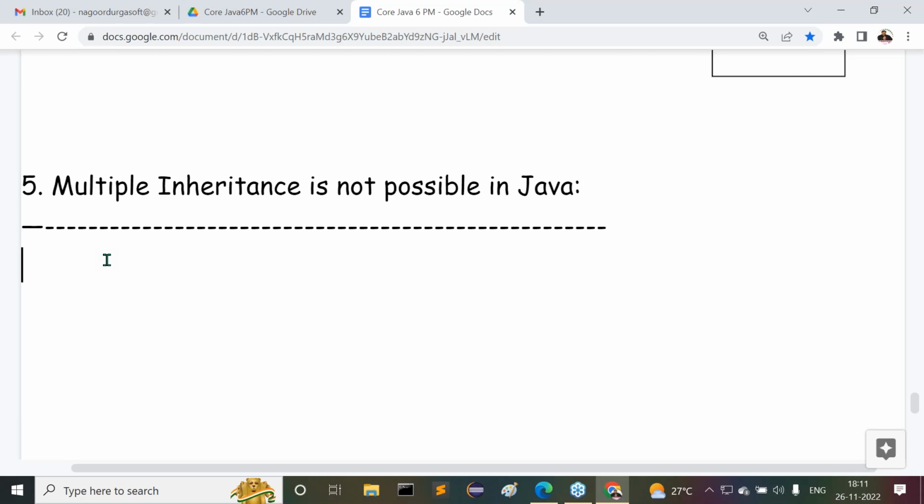Next, the fourth difference: pointers exist in C and C++, but pointers do not exist in Java. What is the meaning of a pointer? A pointer is a variable that is able to store the address locations of data structures, where the data structures may be a variable, an array, a structure, or maybe another pointer variable.